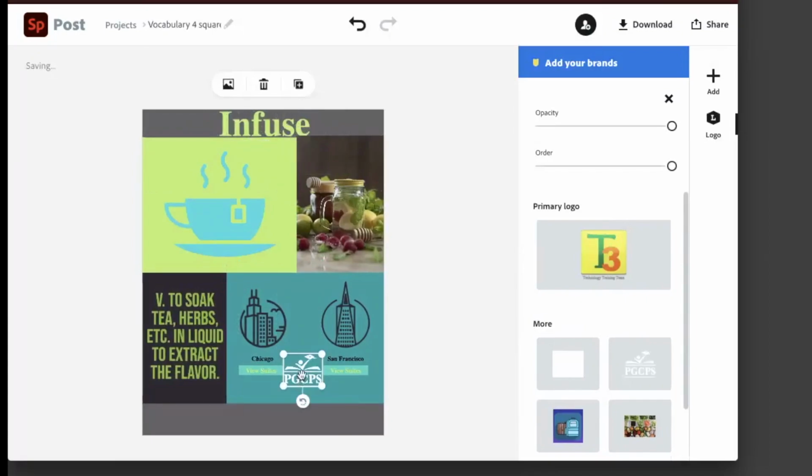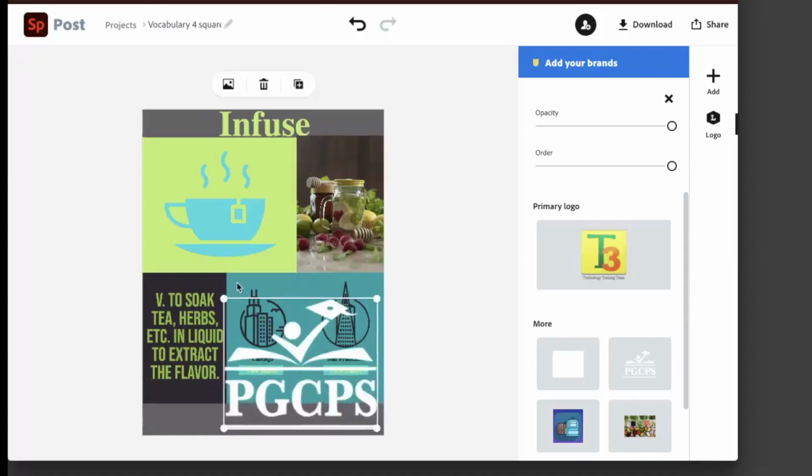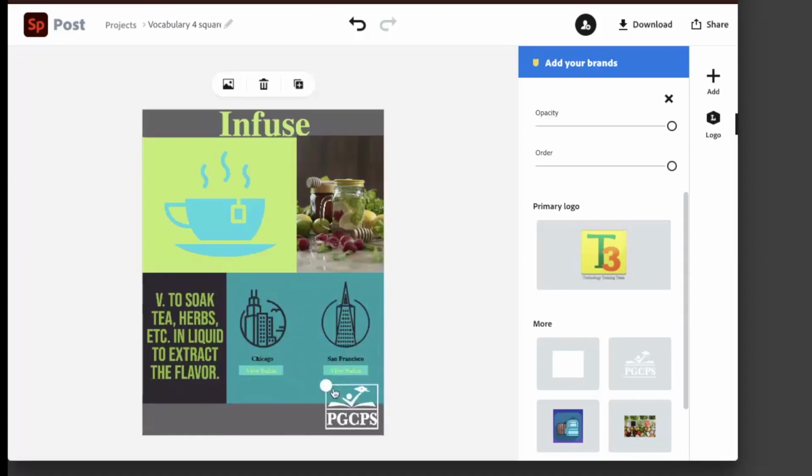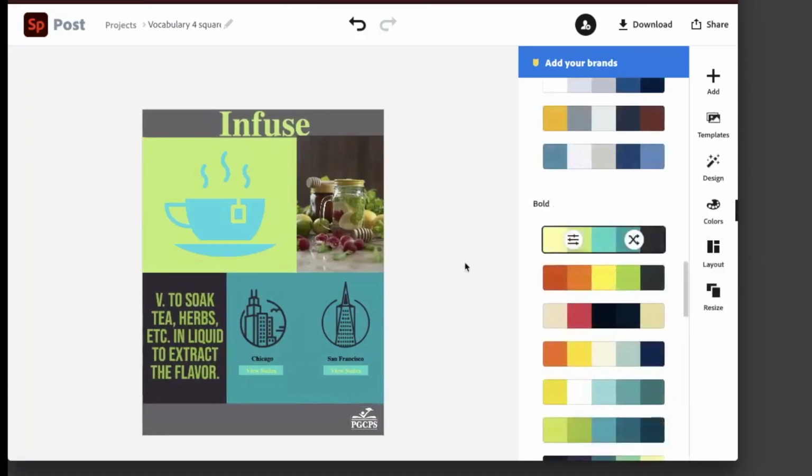Okay. So I'll just select the PGCPS logo, and you see it's just like any other image. I can drag and drop it anywhere I like. I can resize it as small or as large as I want. But you'll notice I don't have a lot of formatting tools because we wouldn't want to change the image color or things of that nature. But it is great. There are some branding options when it comes to logos and all of that.